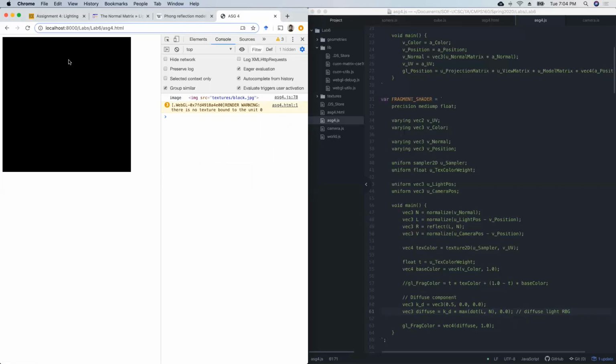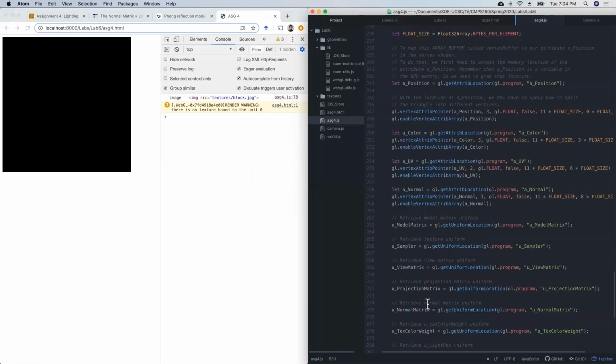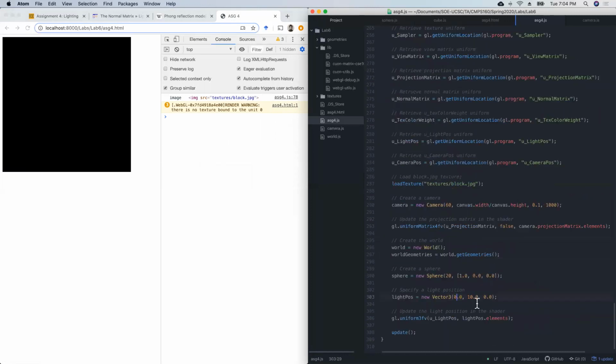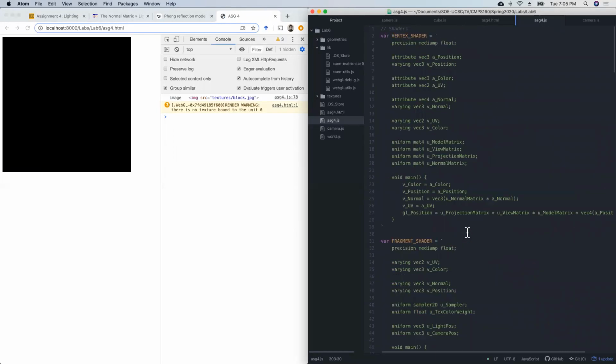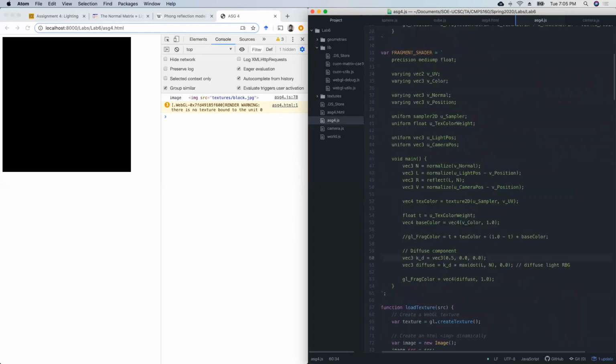So the light is on top. Let's move the light. Light is actually on top, you're seeing all dark. Let's move the light a little bit. Let's put maybe 10, 10. Also, let me make sure this is, let's see, 0.5, 0.5.